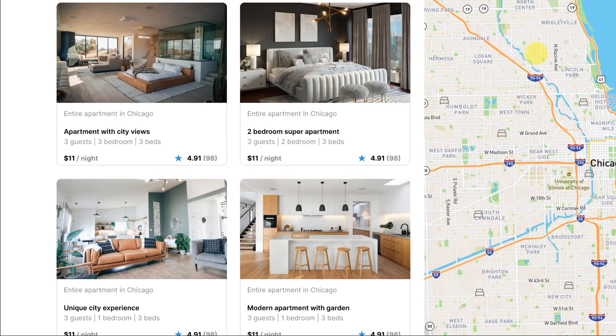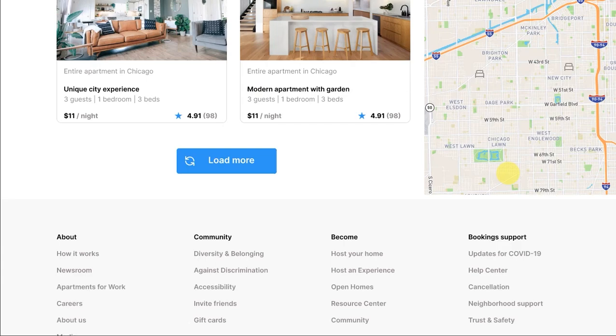Then on the sides, the location of the loaded properties will appear here so that the user can see the specific location within the Greater Chicago area. Down here, we have a load more button. If the user has not found a best fit so far, they will have an option to load more properties, and they will just appear over here.